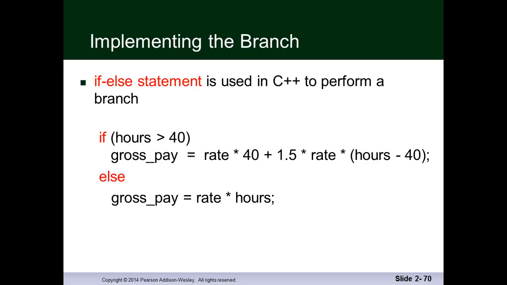Now, how are we going to implement this branch? It's called an if-else statement. So you're going to write something like this. If the hours are more than 40, then you calculate the overtime pay rate. Else, meaning that if it's not greater than 40, so it has to be 40 or less, then you're going to compute the regular gross pay.